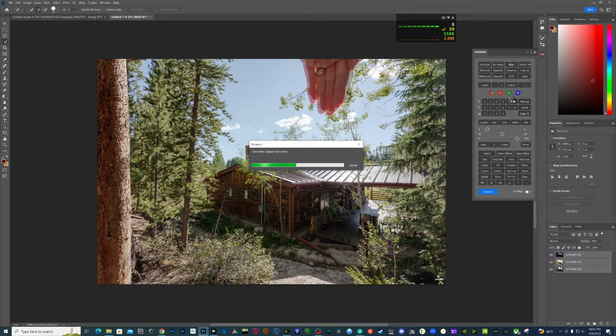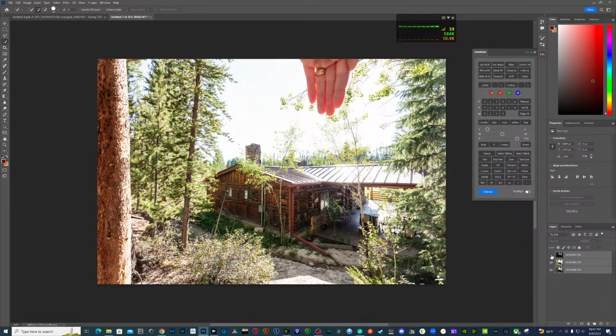And eventually I'm going to go in there and I'm going to just Photoshop out my hand because I'm using that to block the sun flare that's coming in from the sun. Okay, so let's bring this down a stop.